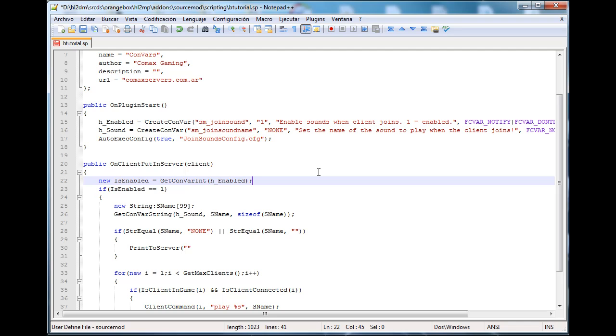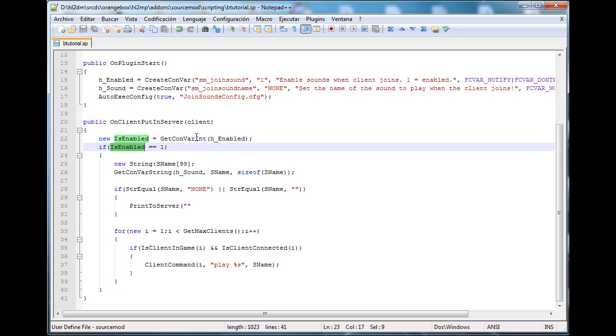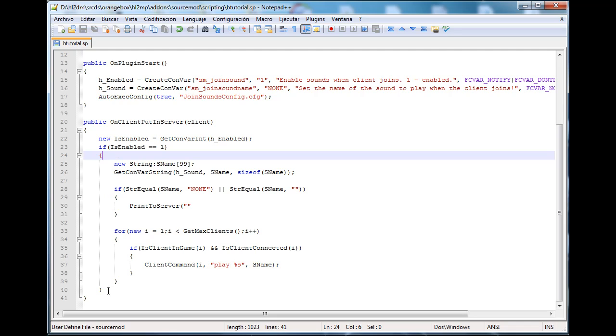But yeah, for each thing you're storing, you wanna get the convar value of that type of variable you are saving. So since this is an integer, I created a new variable integer type and made it equal the value of this console variable. So here I'm saying if the value of this console variable equals 1, then I want to execute all this code right here. I hate this thing that does not highlight my curly parentheses.